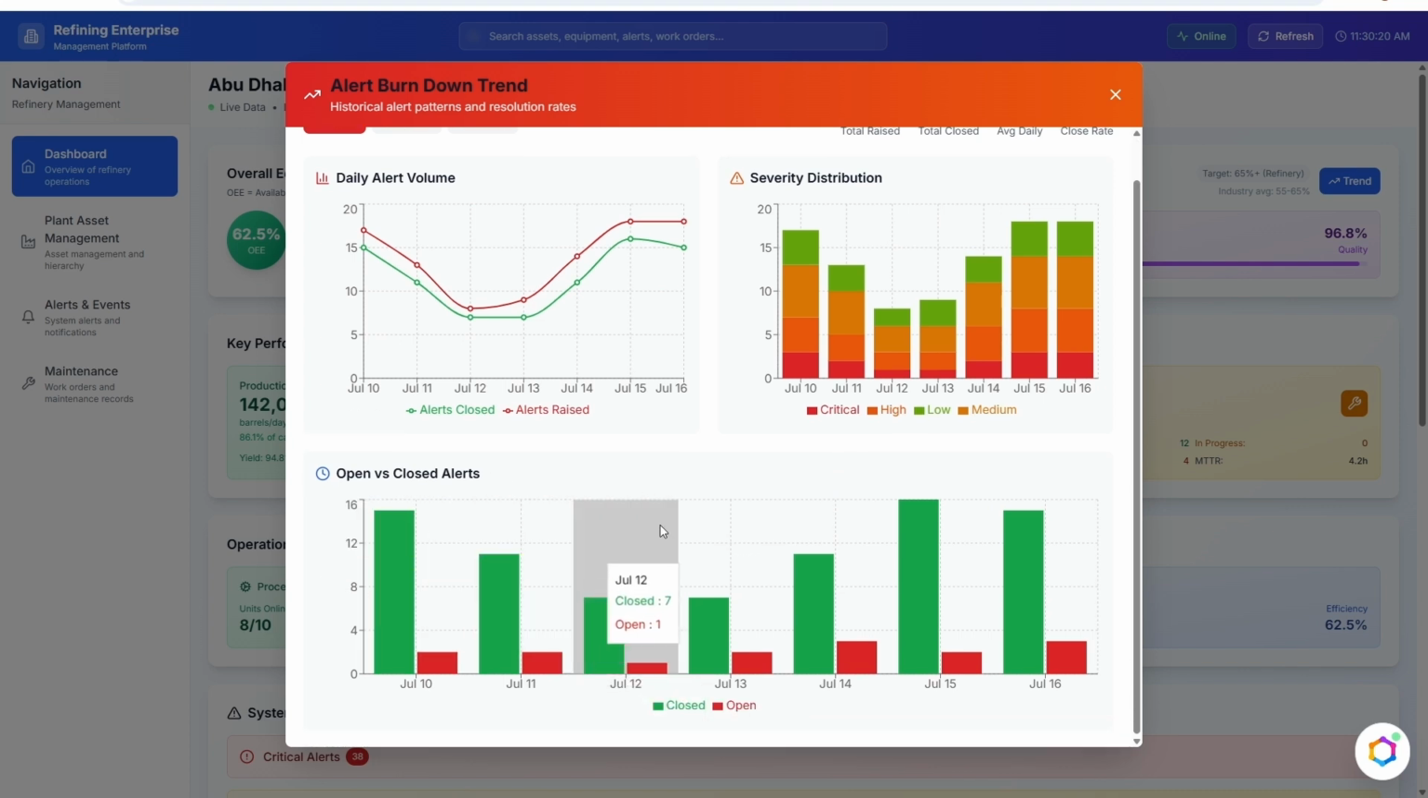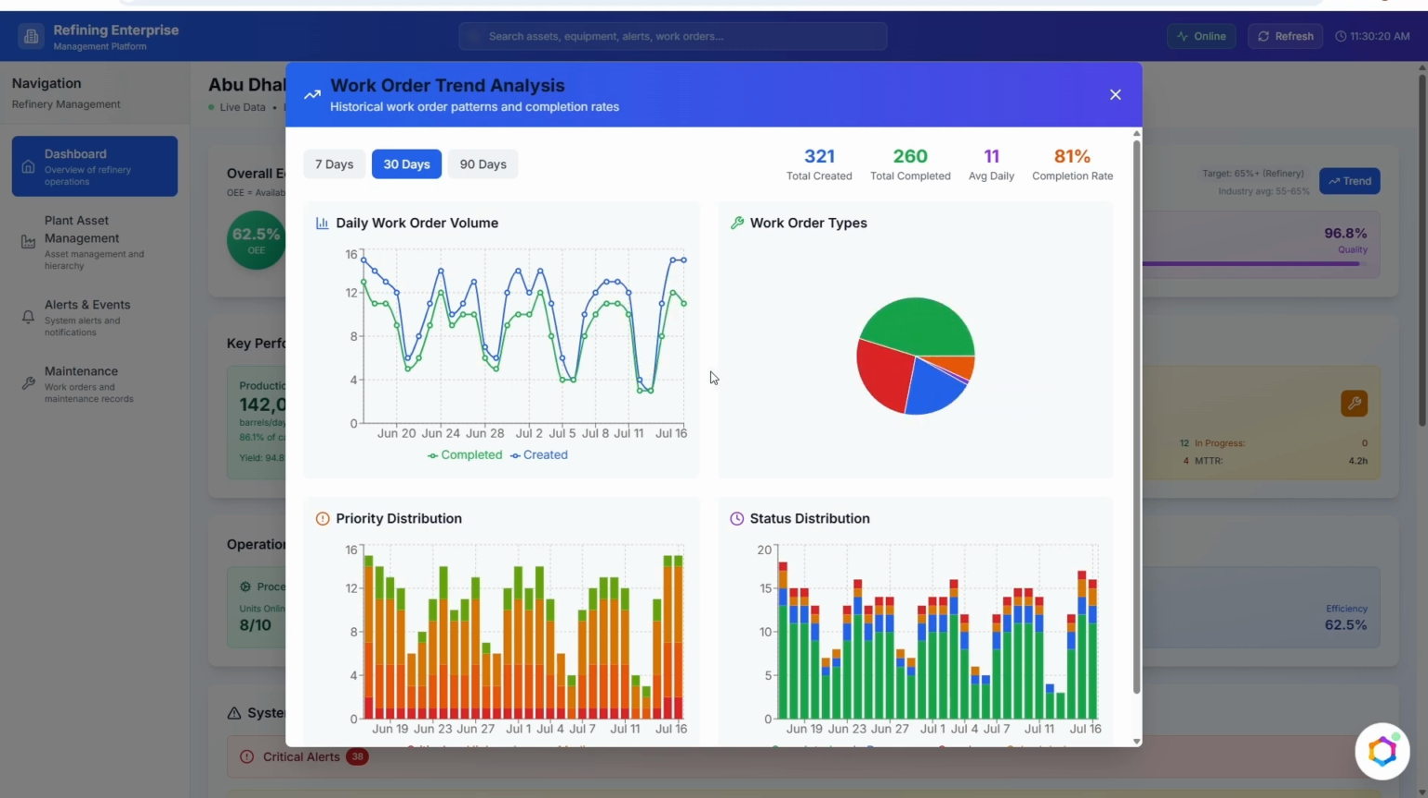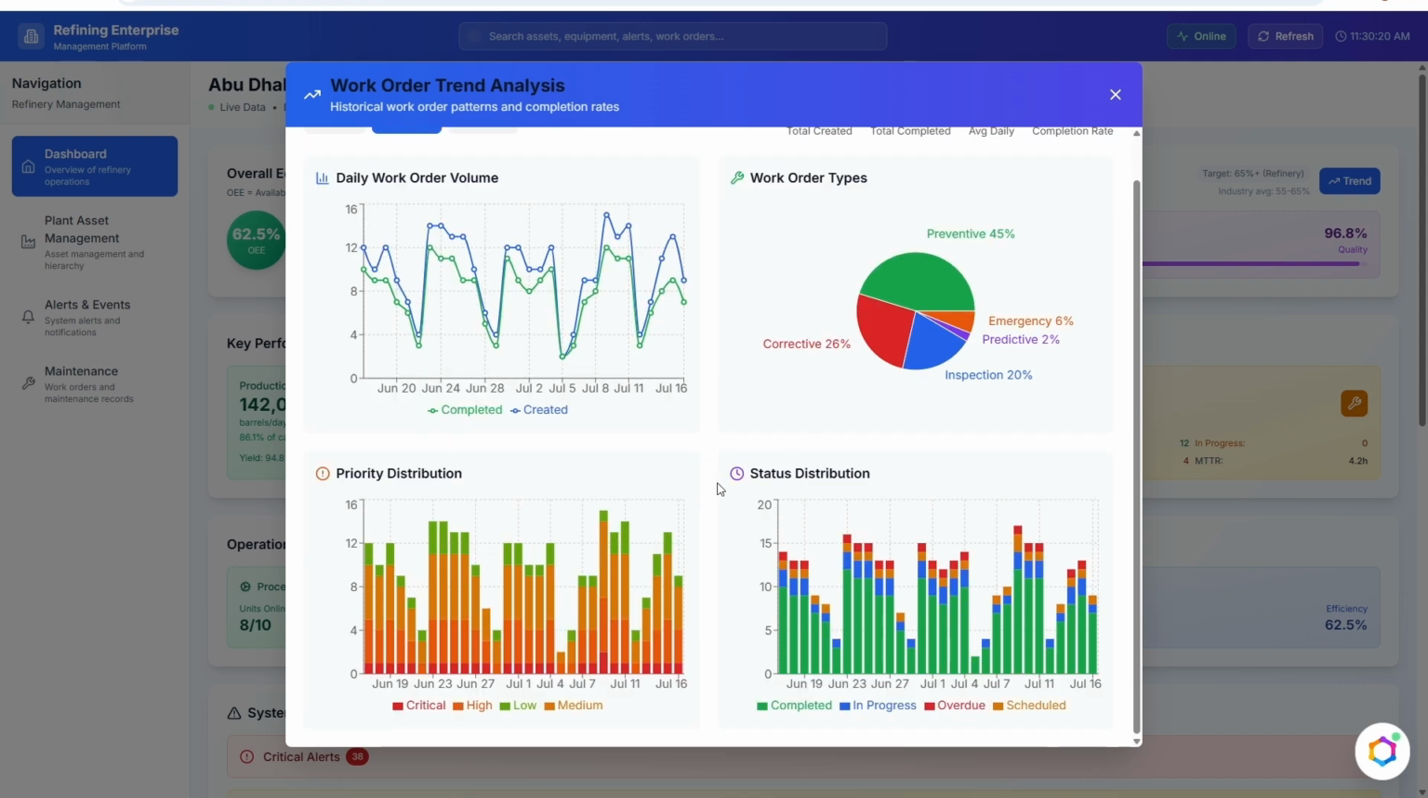There's also an active work order trend. You can see which work orders were created or completed daily, broken down into preventive, corrective, emergency, predictive, and inspection types. It helps visualize how shifting towards predictive maintenance could reduce emergency and corrective work orders. You also see status and priority distributions: completed, in progress, overdue, scheduled, etc.